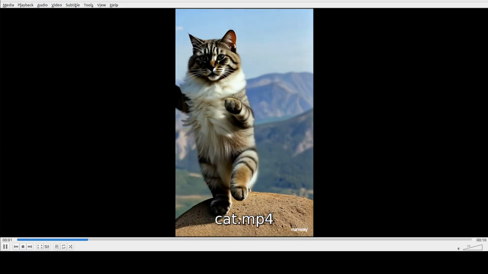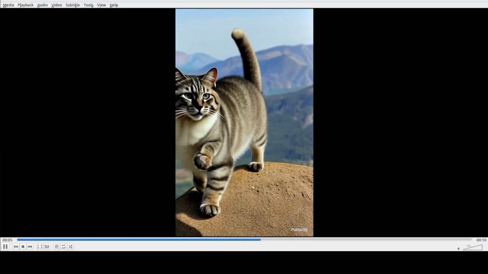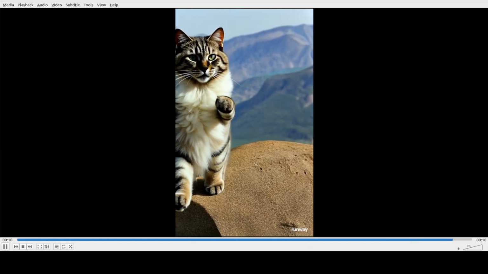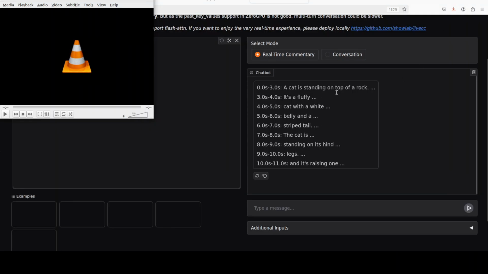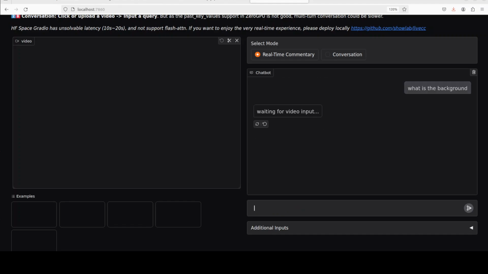Okay, it just shows me in this aspect ratio. Anyway, so you can see that a cat is moving on the top of a hill and then just raising its paws and stuff. Okay, and look here. It's a fluffy cat with a white belly, striped tail. So all the annotation is there. Really, really good stuff. And then of course you can, I'm not sure if it can chat with it. What is the background? It is waiting for a video input.